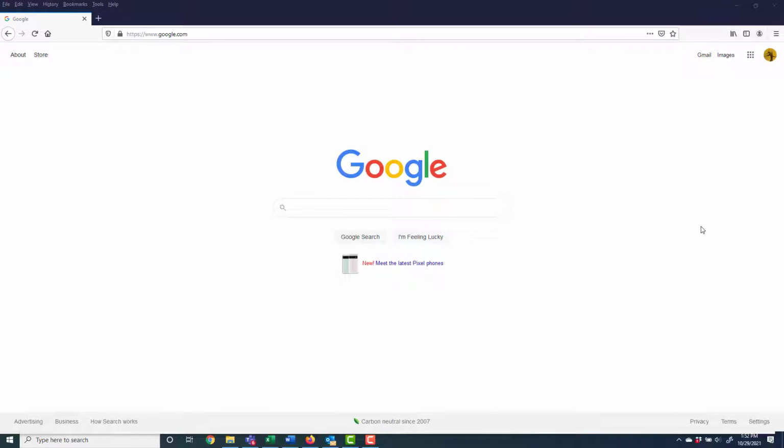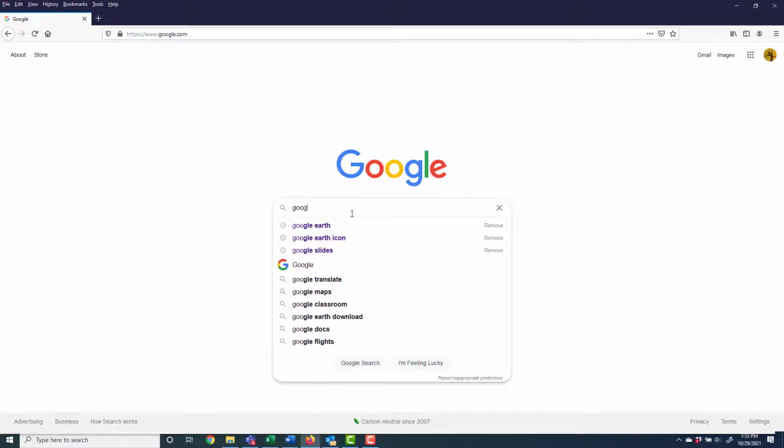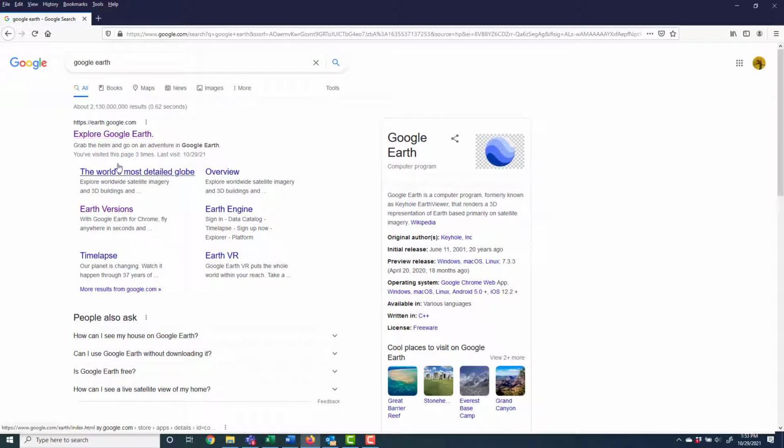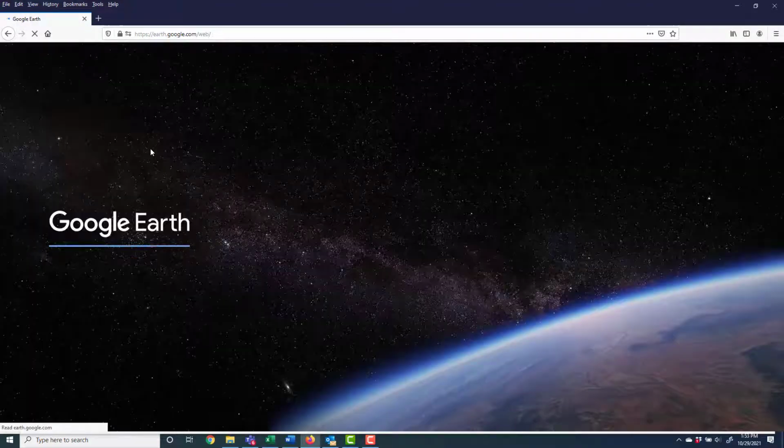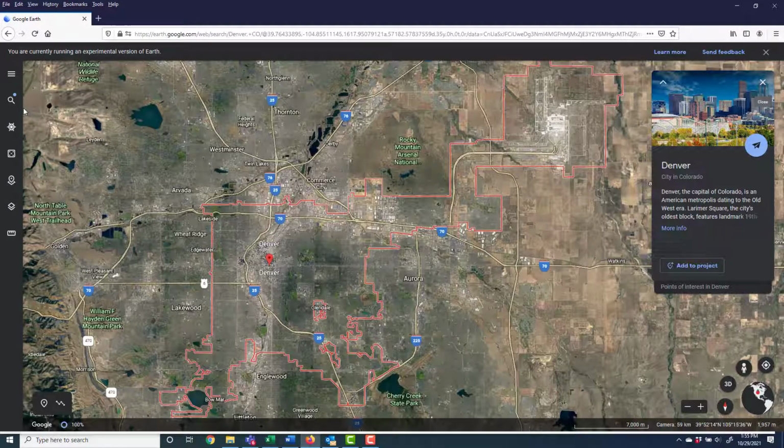First, you want to go to Google Earth. The easiest way to do this is to just Google Google Earth. The website should work on any browser. Please note, it may take Google Earth several minutes to open. In order to use Google Earth, you will need a Google account. When Google Earth opens, it will look something like this.